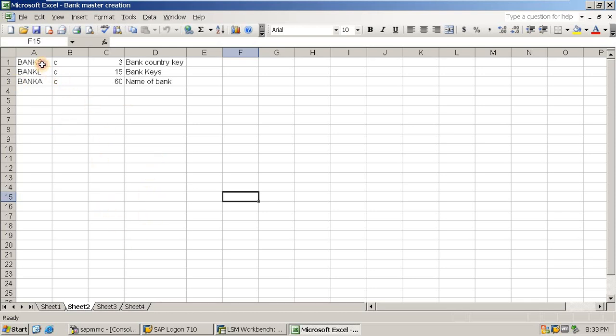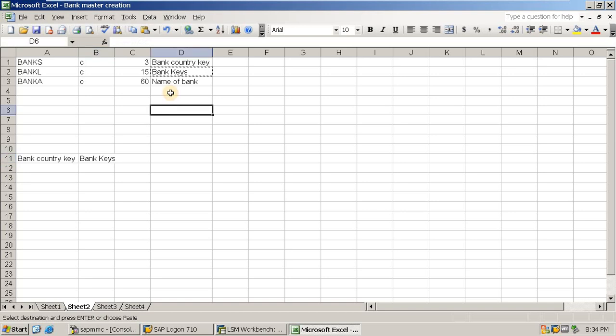That is, what are all my headings: banks, bank country key, bank key, next is bank key given, then the next is name of bank given. Now I am going to the next tab. These are all my headings, these are all my fields that need to be parameterized in my text file.